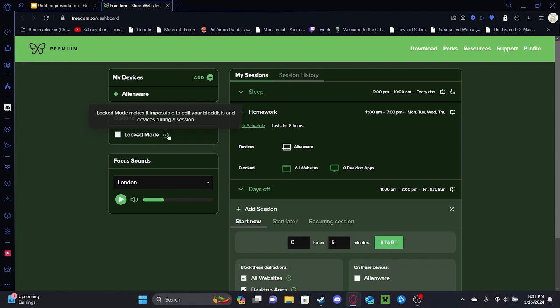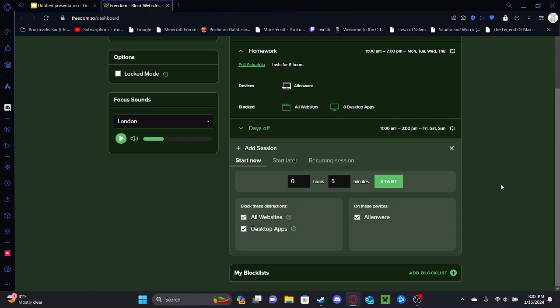And as this says, locked mode makes it impossible to edit your block lists and devices during a session. So it is very similar to the follow schedule strict mode of AppBlock, where if this is checked and any of these schedules are active, it just flat out prevents you from editing any schedules. Now, I will give you a small example on how it works. For 5 minutes, Freedom will block all websites and all the desktop apps I have told it to block on my main computer, which is an Alienware.